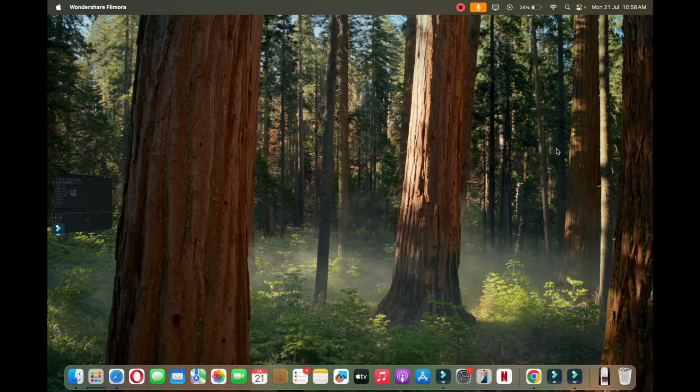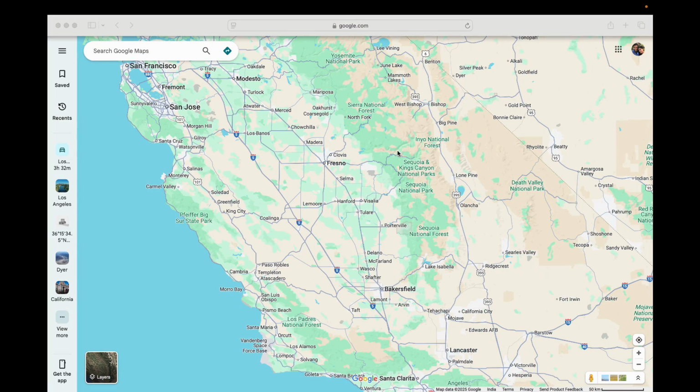Hello everyone, in this video I'm going to show you how to save a route in Google Maps. So first of all, open up any web browser, or if you're on phone then you can open the Google Maps app. Now open up maps.google.com in the web browser.